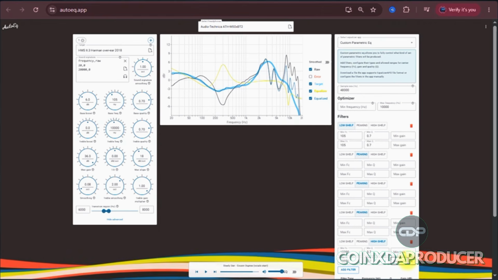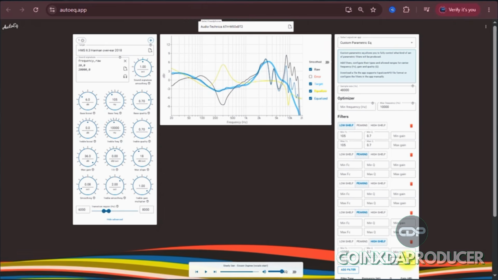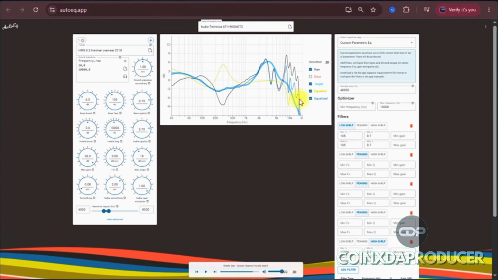And you can clearly see the difference. When activated, it rolled off a lot of high frequency information from this section.